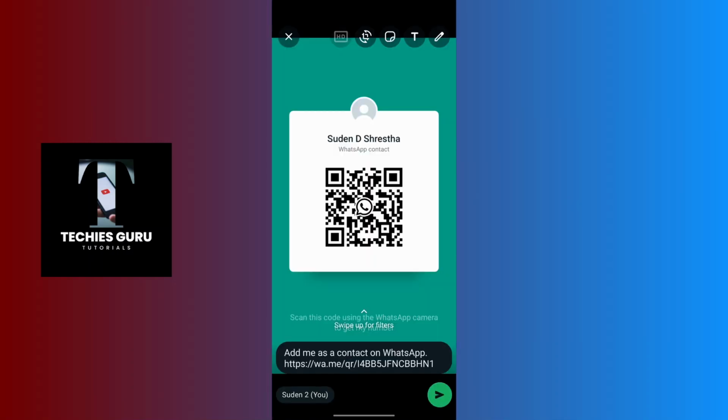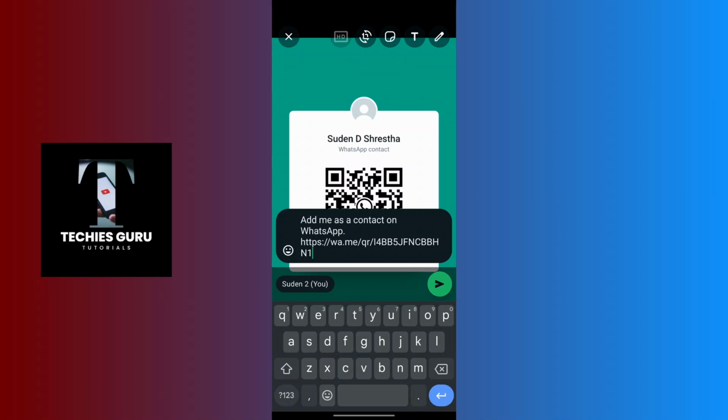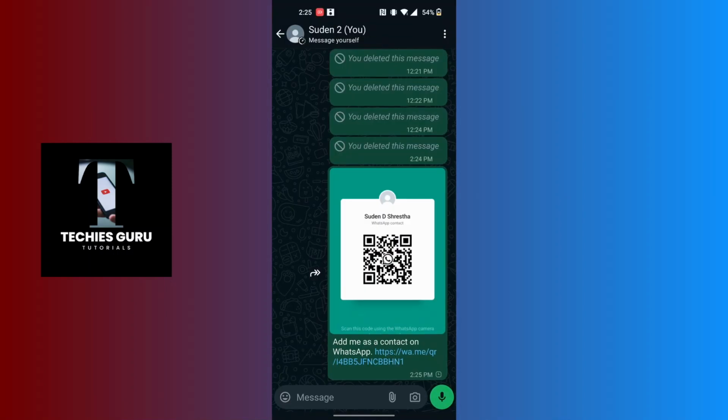And after you do that, you'll be on this interface where, guys, your profile link has been created at the bottom side or the messaging section of your account over here. And if you send it, it will be sent like this, where you'll be able to copy and paste your account or your profile link over here of your WhatsApp. And then, guys, this is how to create a link on WhatsApp.